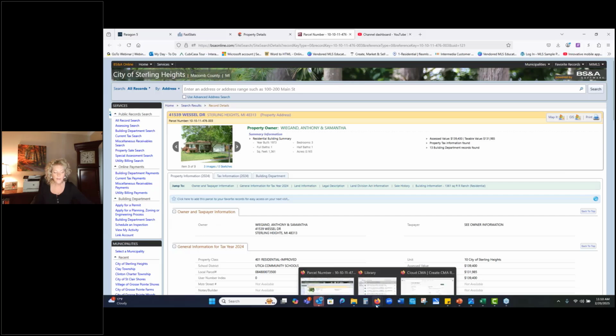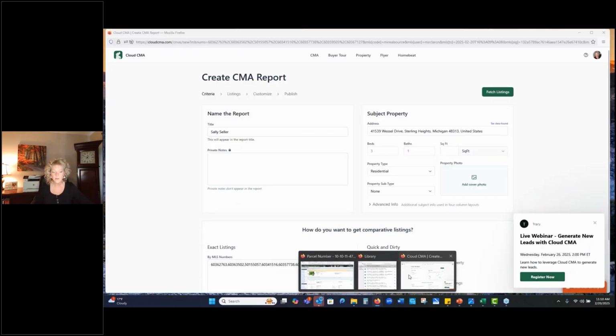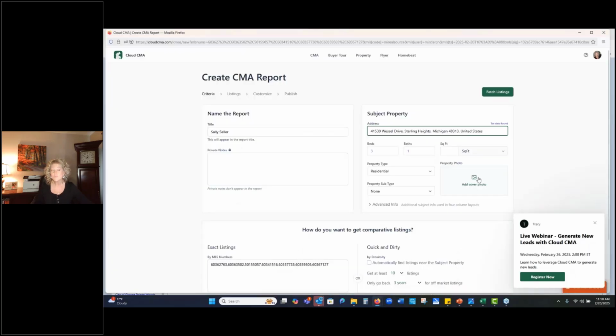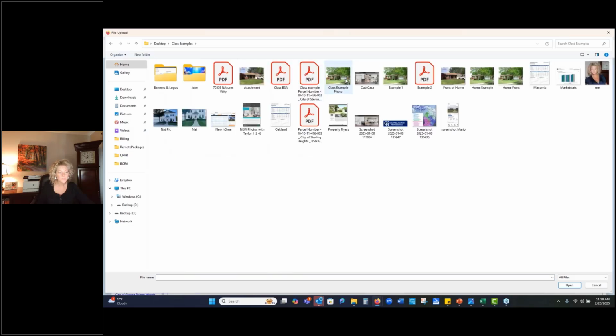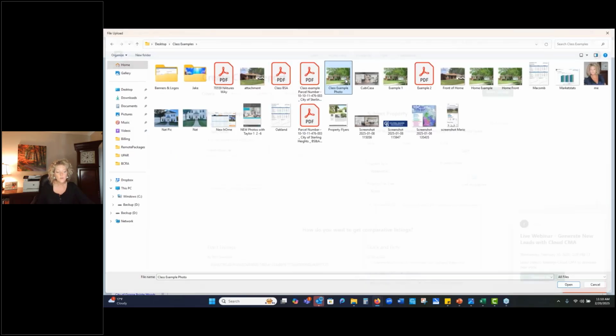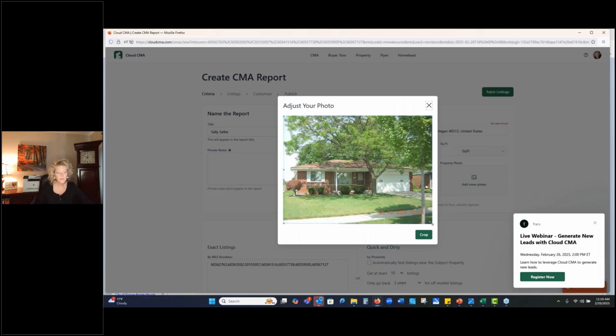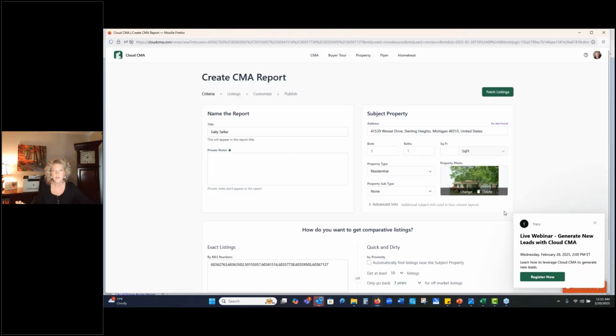So now we're preparing our Cloud CMA report. And if you don't add a front cover, that's okay. It'll give you a Google overhead shot. But I don't think that looks very nice when you're going to wow a client. So what I do is I will save that photo like you saw me do. And you can even crop it, by the way. So I'm going to go ahead and crop this. I don't like that date on there. And now I've got a really nice front cover for my CMA.